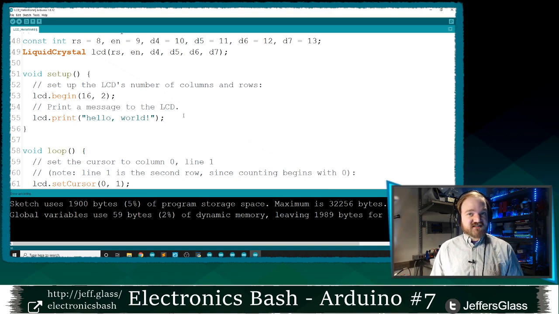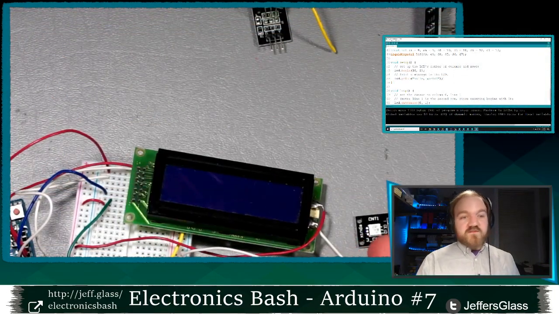You remember, like, we printed text to the serial console just a little while ago? We can use this lcd.print statement to send a string like hello world to the display. Now, by default, when you start up the display, it's going to position itself in the top left-hand corner and then write each successive character one character to the right, which is pretty much what we want, right?